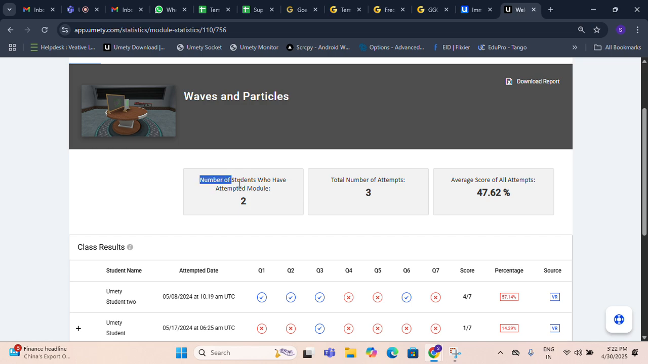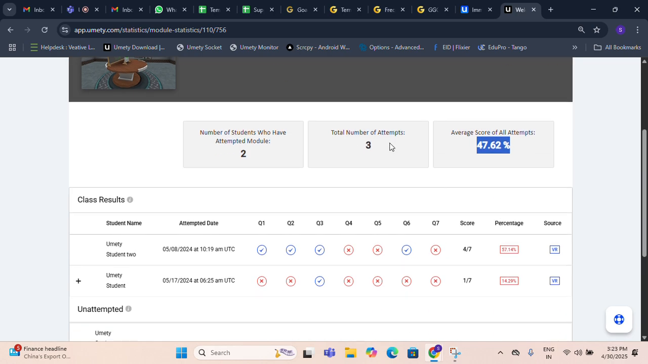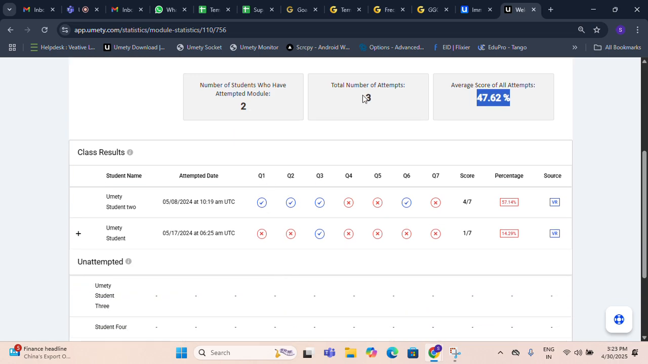You will also see the number of students who have attempted this particular module are 2, and the number of attempts made in this particular module are 3. And the average score of all the attempts is 47.62. So number of attempts are 3 and the number of students are 2. So why do we have only 2 here? Because number of attempts are 3.